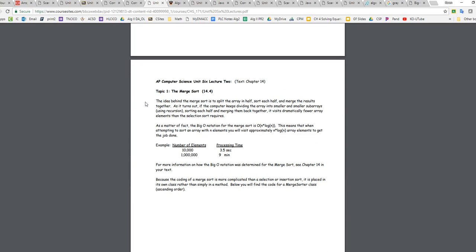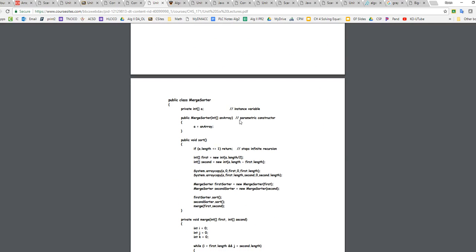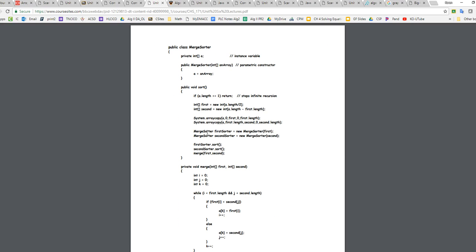The merge sort uses a recursive algorithm, because it's also a divide and conquer algorithm. So you keep splitting it in half, and then when you get down to a single element, you merge it back up the tree, so to speak, so that when you're doing a merge sort, you will be using recursive method calls.